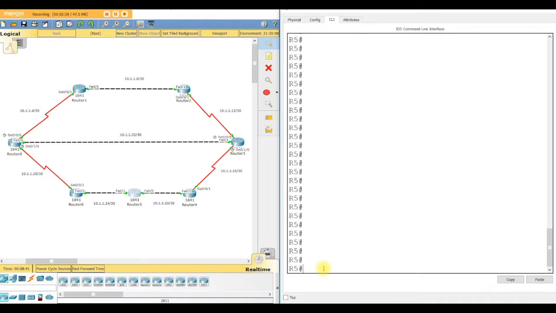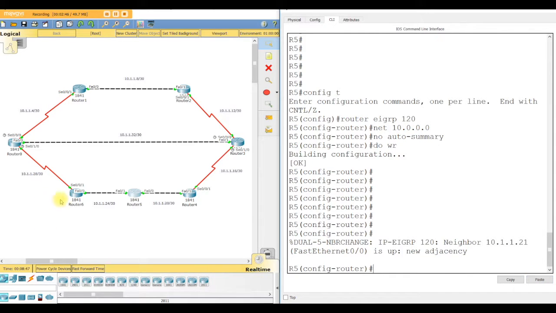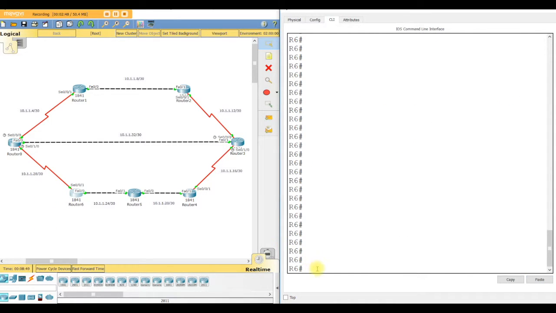Router 5, config t, and we're going to go ahead and paste that right there. Boo! And then last router, config t.